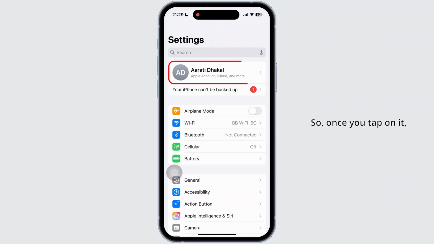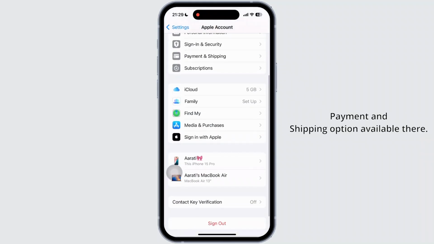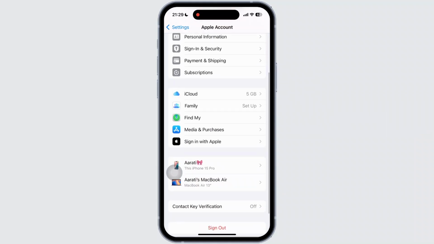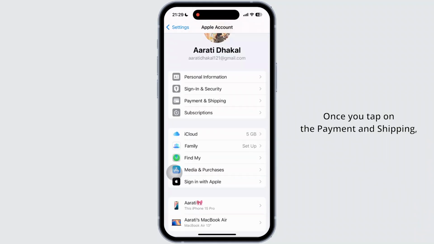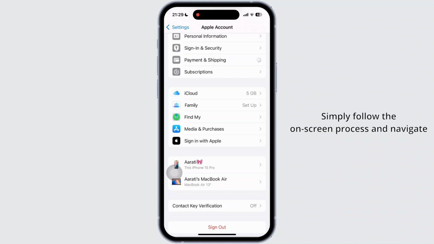So, once you tap on it, all you have to do is scroll down and select the payment and shipping option available there. Once you tap on the payment and shipping, you may be asked to sign in with the Apple ID password or use your Face ID or Touch ID. Simply follow the on screen process and navigate to the payment and shipping.